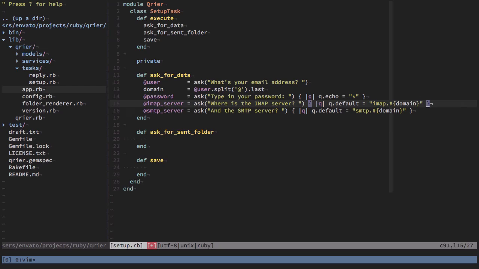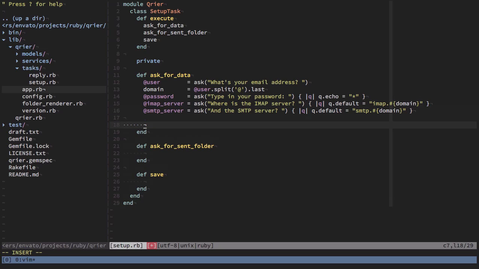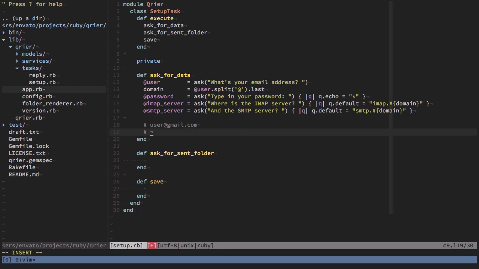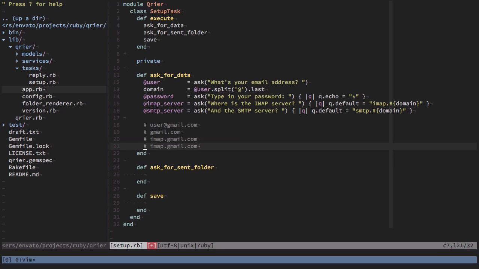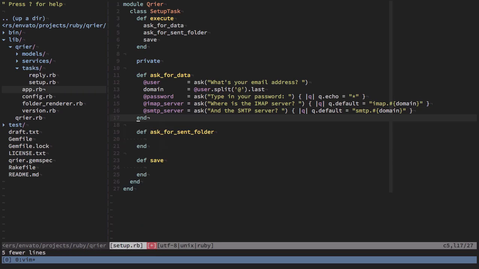If you're going to use a Gmail address, then you would specify your email account at gmail.com. If you reach out to the domain, which is going to be gmail.com, we can easily assume that the IMAP server is going to be something like this, and the SMTP something like this. That's why we are relying on that domain. This is just to improve the experience for the user.